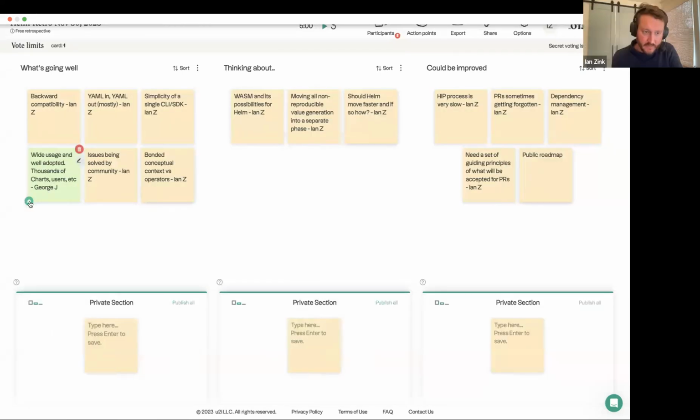And you should be able to upvote things by pressing this little button.